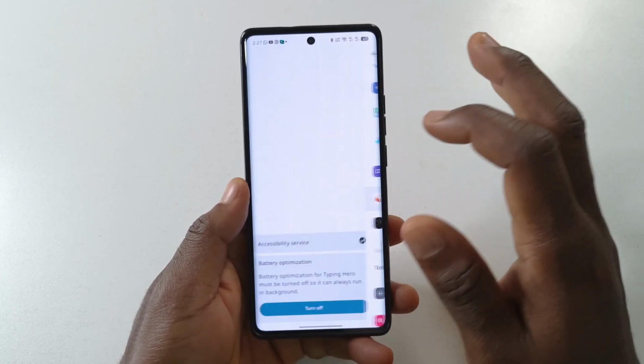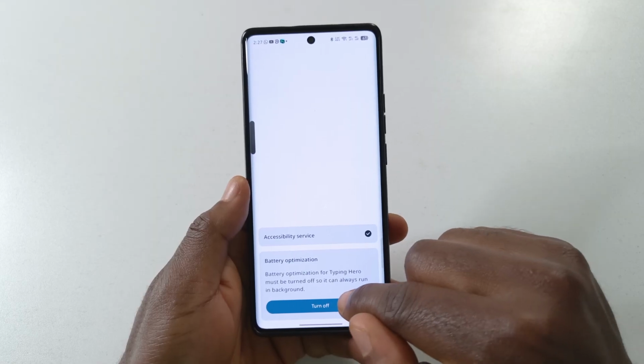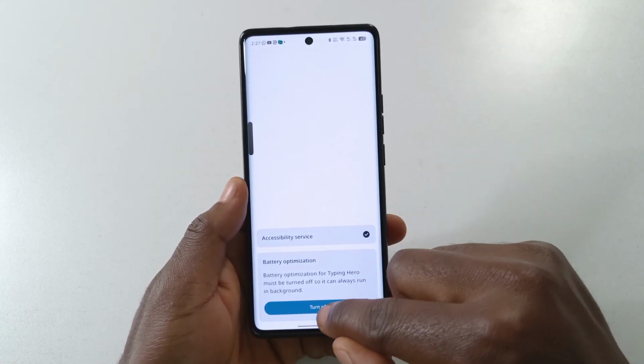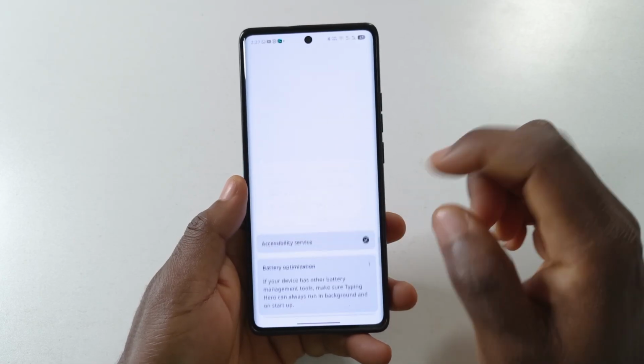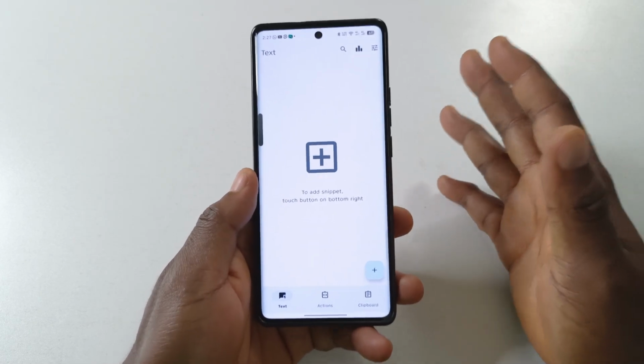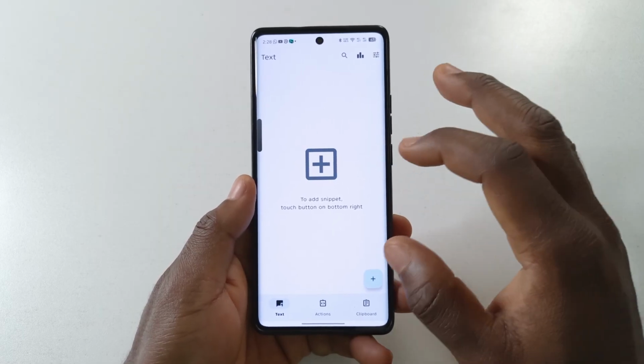Okay, then go back, then turn off battery optimization so that the app does not get terminated by your phone. So tap Turn Off and then tap Allow, and that's all. Just tap Finish. So you can start creating text shortcuts using the app.